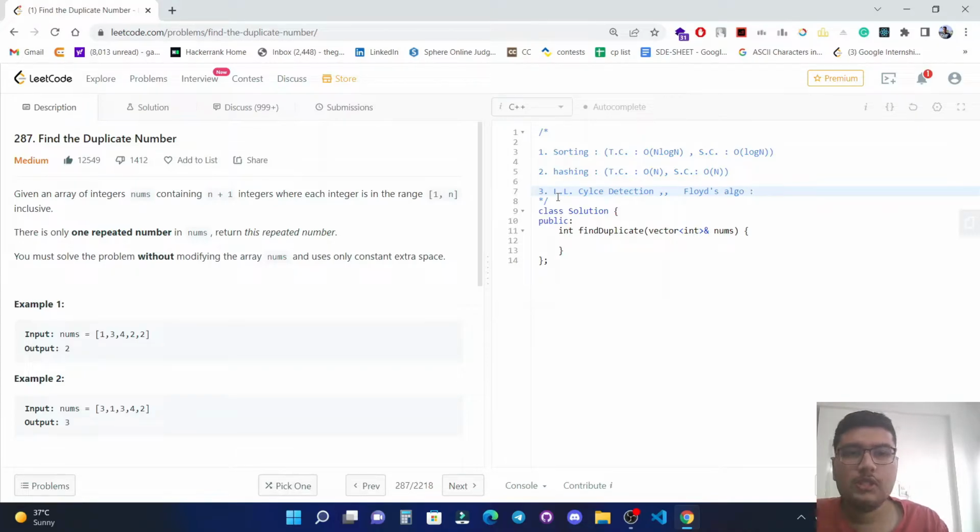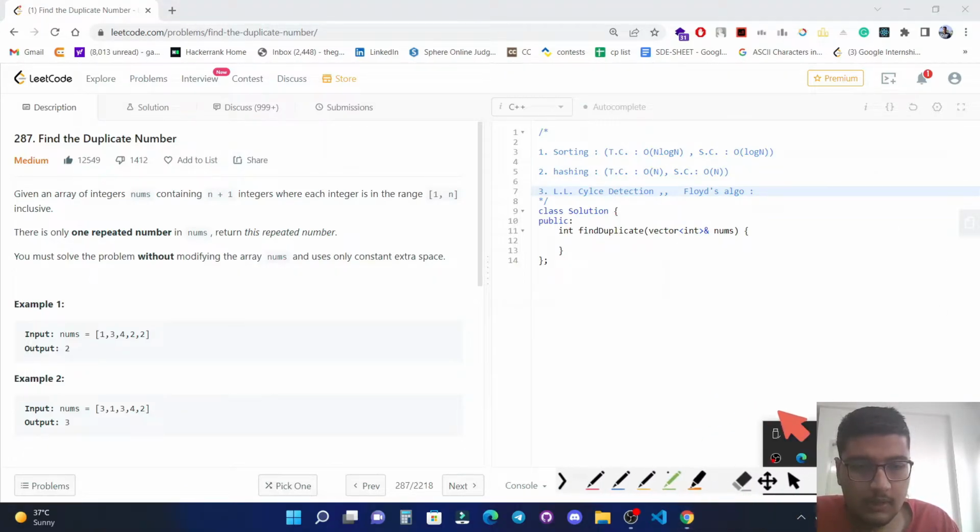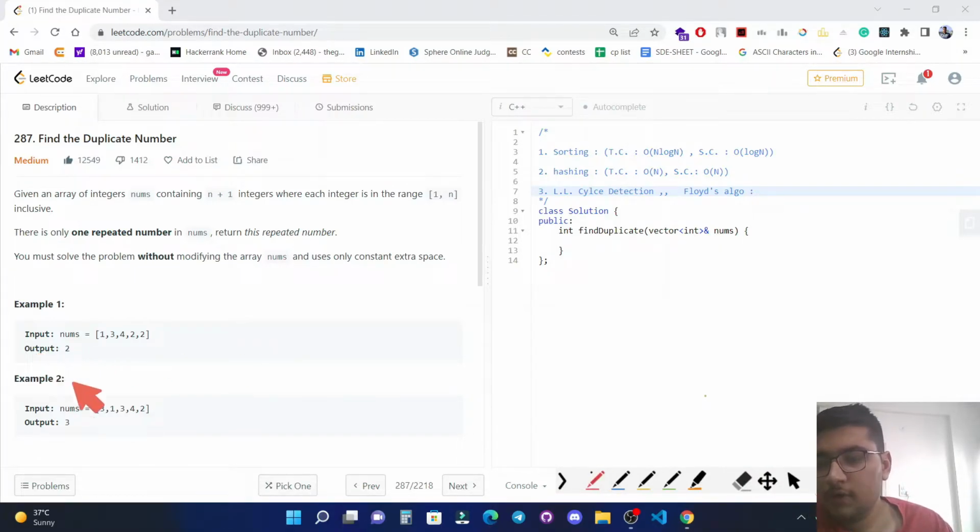So let's discuss this algorithm. Let me draw something here. Let's draw the first example. In the first example, we have 1, 3, 4, 2, 2. Let's take the first one. So 1 will be here.